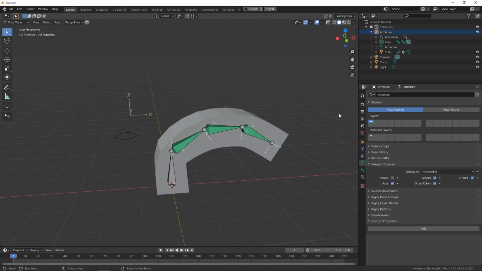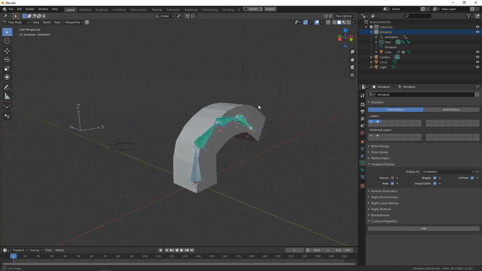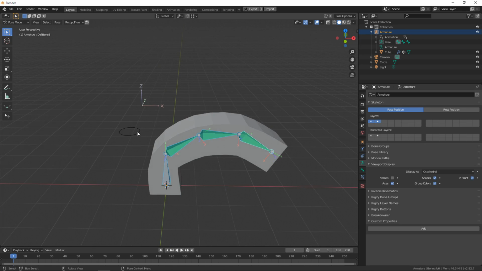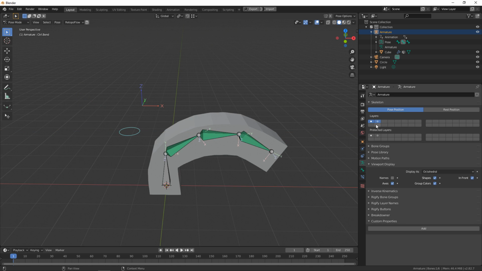With layers, if I move all of these bones to another layer, they'll become hidden because they're not on the active layer. I can click and switch in between layers, or I can press Shift and have multiple layers open at once. And of course, everything works with drivers and so forth between layers.